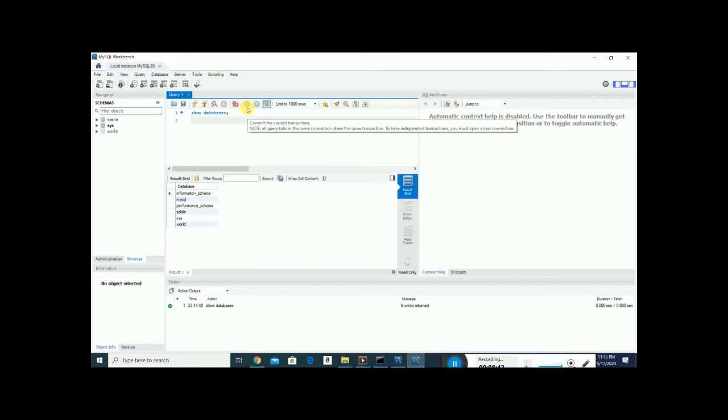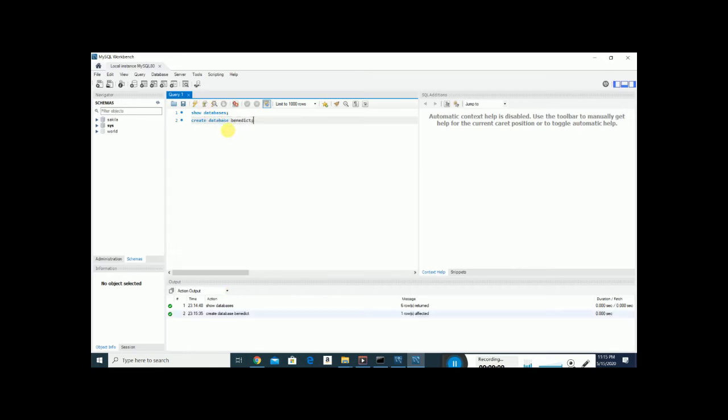The next one, I'm going to create a database, right? What is the command? You have already done the SQL, create database. What is that? Database name. I will write that. Okay, what is that? Benedict. I'm going to execute that again. Now the database has been created.